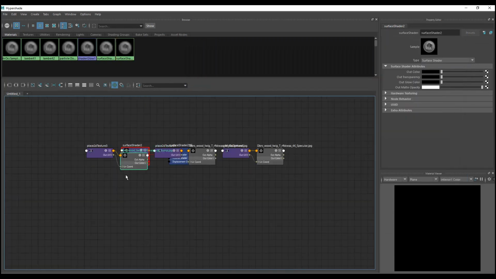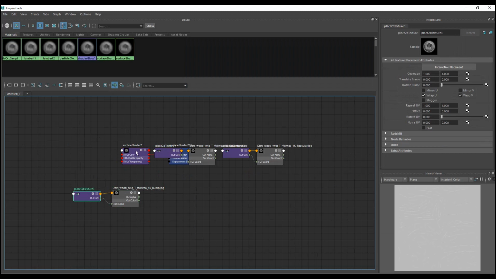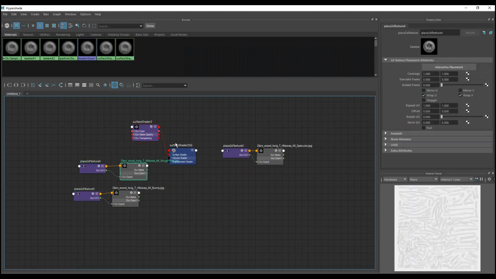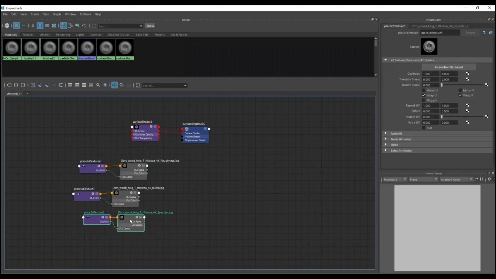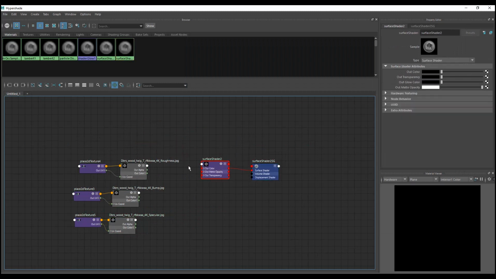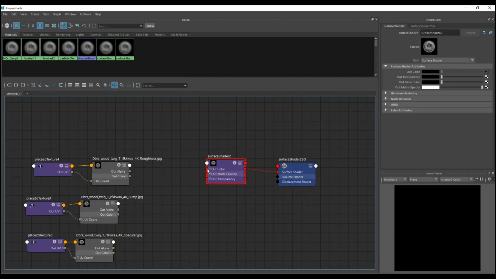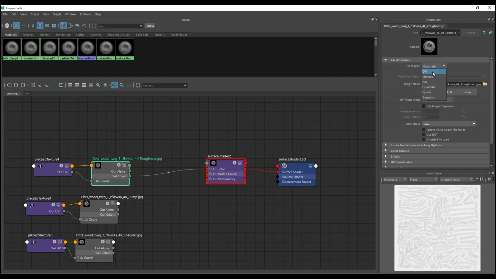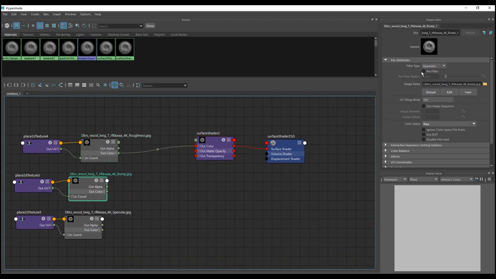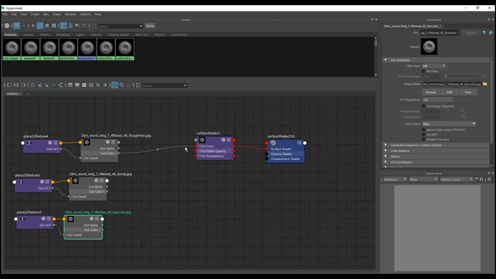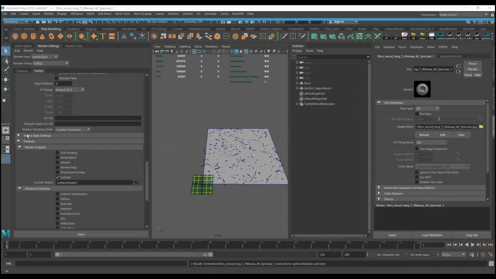And firstly, I'm going to connect the roughness to the surface shader and render this out. We're practically rendering out the color information, so that's why I'm choosing off as the filter type. And yeah, well, basically you do one at a time. Make sure to rename every time.